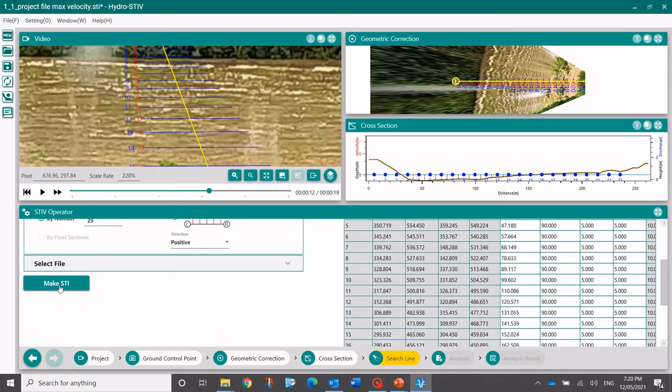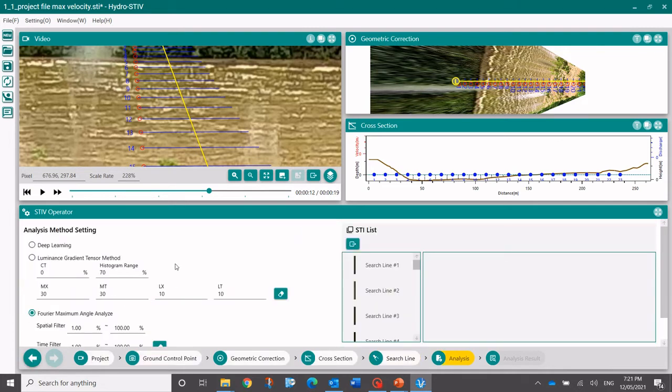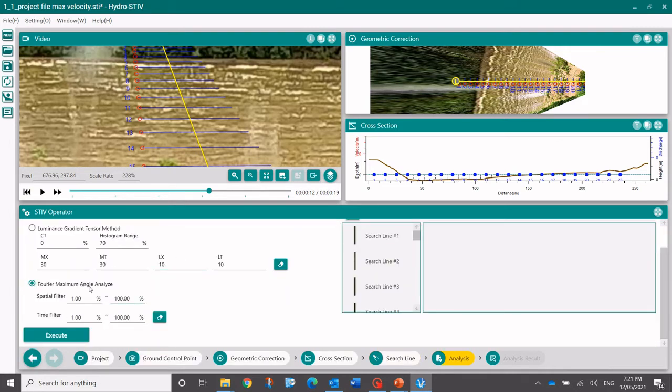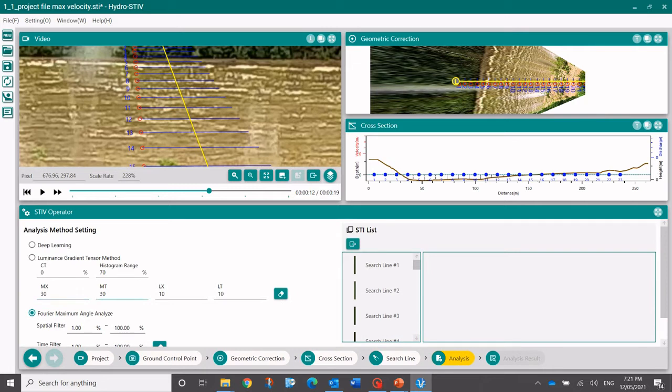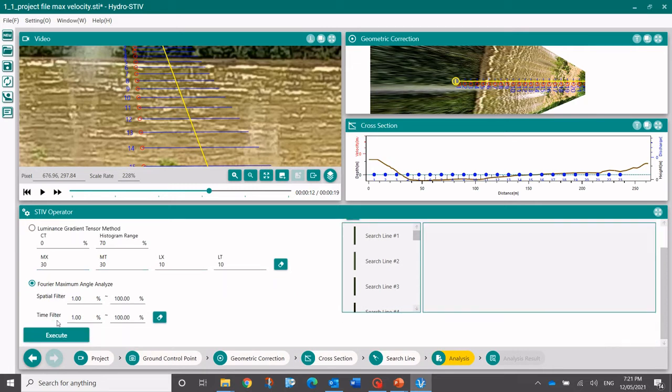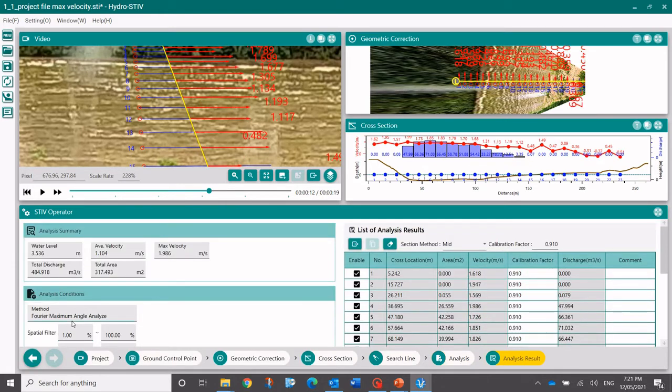So once you've done that, you're then going to make your STIs. So that's going to create the image that I showed you about with the sloping angles. I usually use this method down here for your maximum angle first. That's going to try and identify the most dominant angle within the analysis. So it's usually quicker. So you can see very quickly it's gone through all those 23 lines.